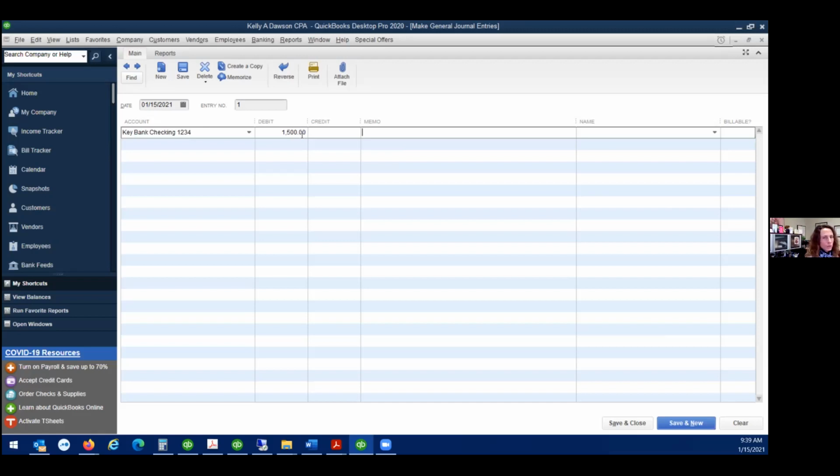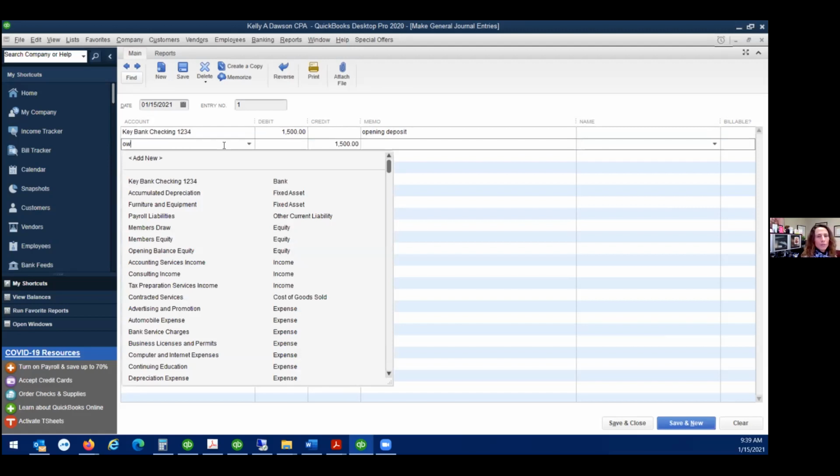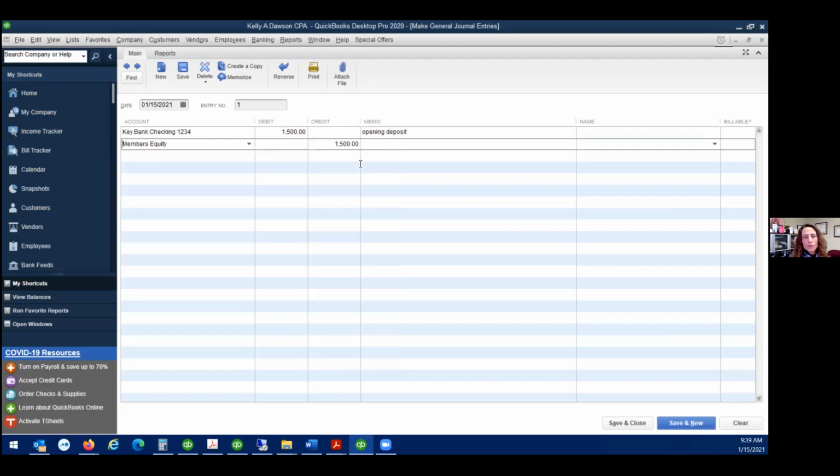So I suggest you put in memos for your accountant if you're going to pass this along. So I'm just going to put opening deposit. And then I'm going to come down to the second line, and I'm going to see if they gave me owner's draw. Oh, members equity is what they called it. So I'm just going to pick that. And there's the $1,500. So you could do this multiple ways. So I did it as a journal entry. And so I'm going to hit save and close.